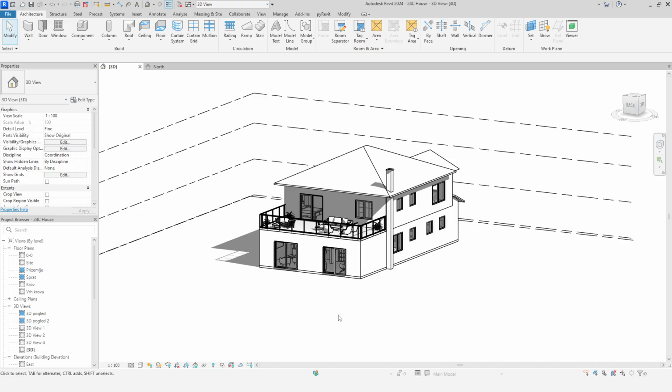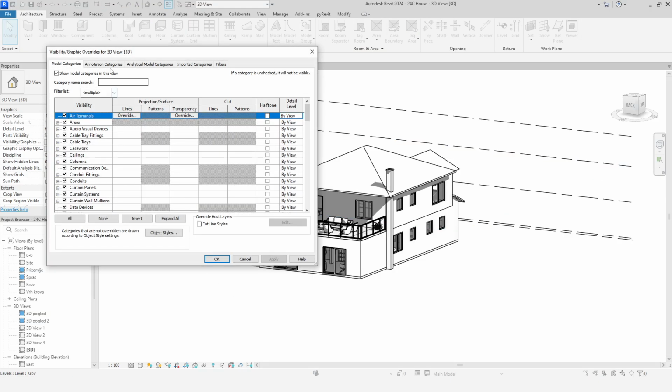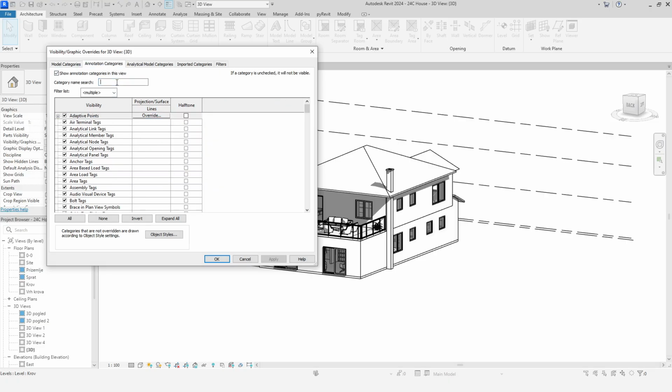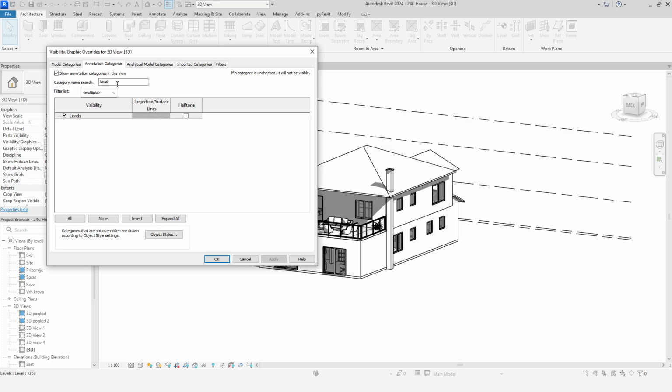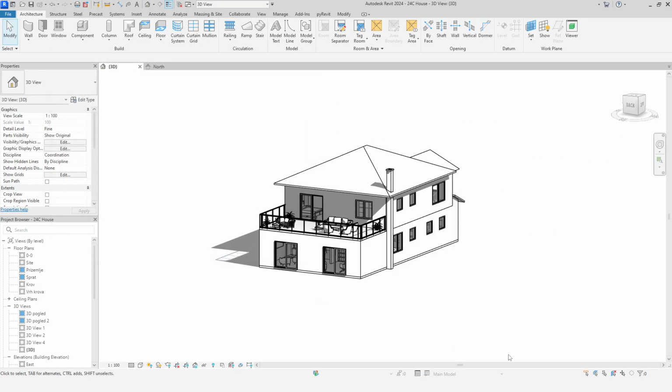Next, we want to turn off the levels in the 3D view. We do this by going to Visibility/Graphic Overrides for 3D views, then switching to Annotation categories, finding levels, and turning them off. At this point, we can further refine the view if needed.